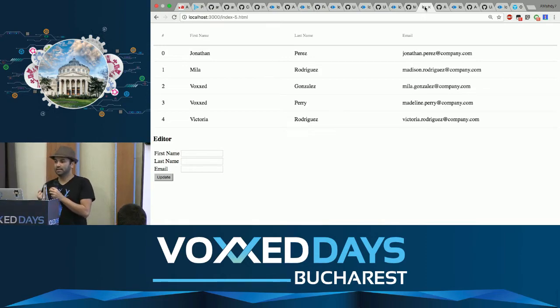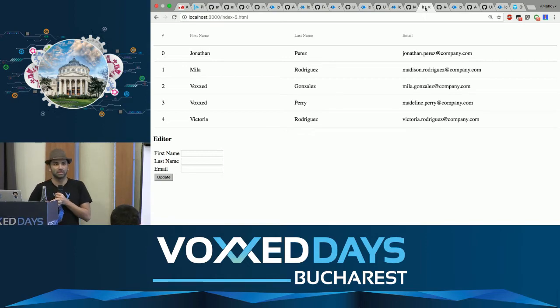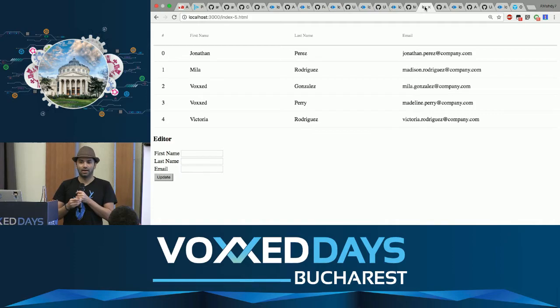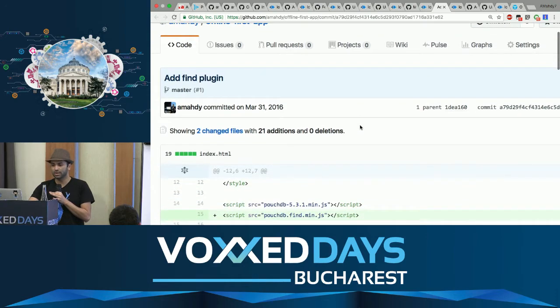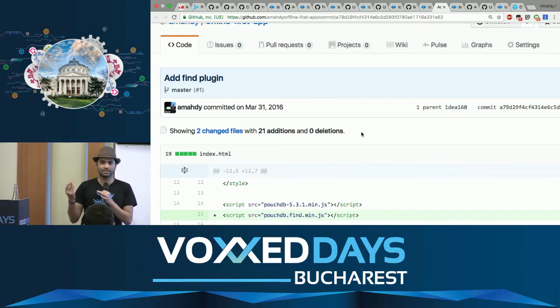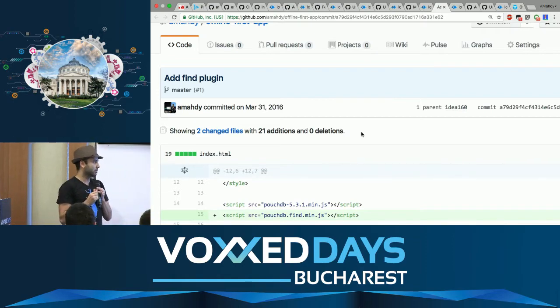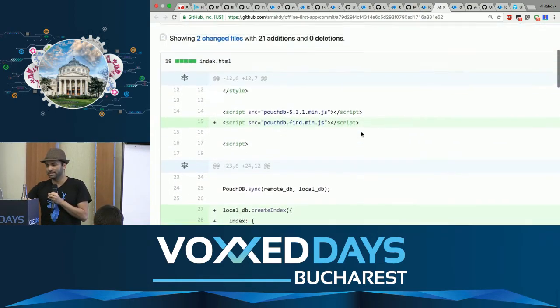Let's add even more functionalities. PouchDB actually comes with extra functionalities, plugins that you can have for many things that can pop into your head. One of the things is actually querying the database. What if I want to search in the database by like a select query or something like that? So here I'm going to show you how I added the find plugin to see how very simple it is.